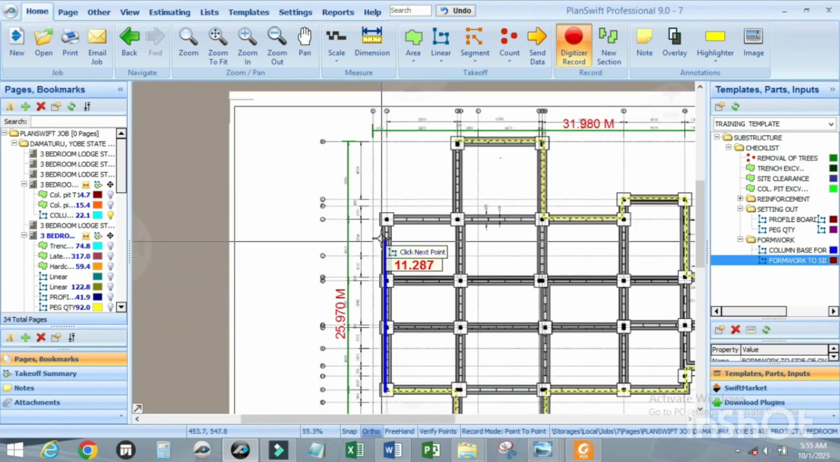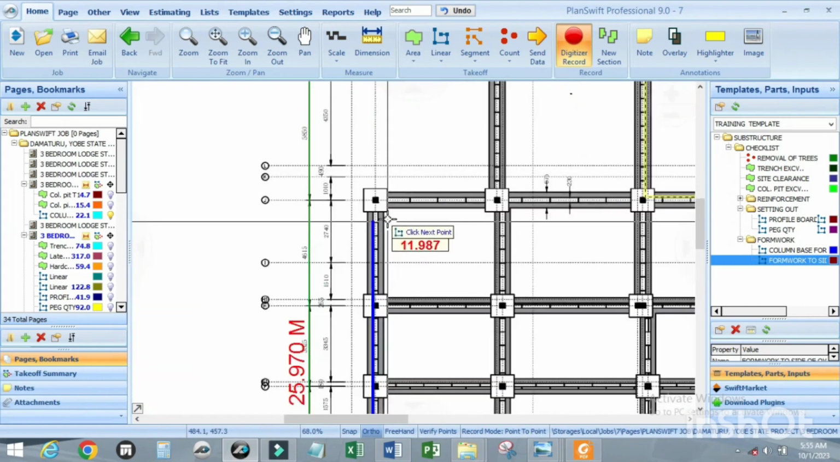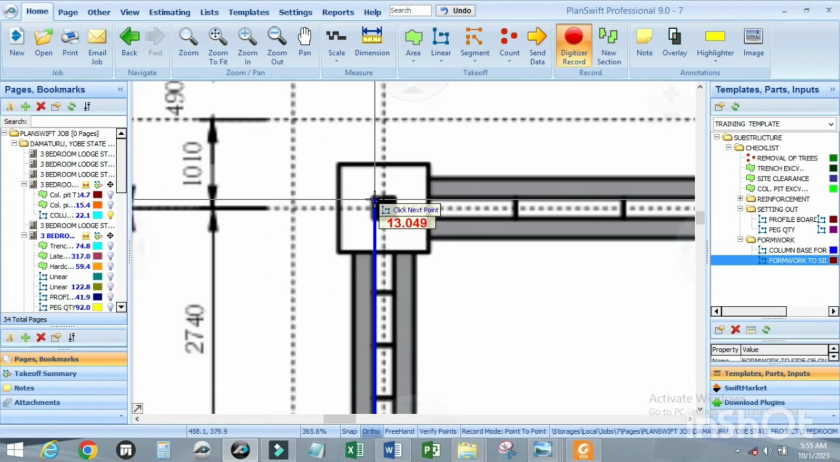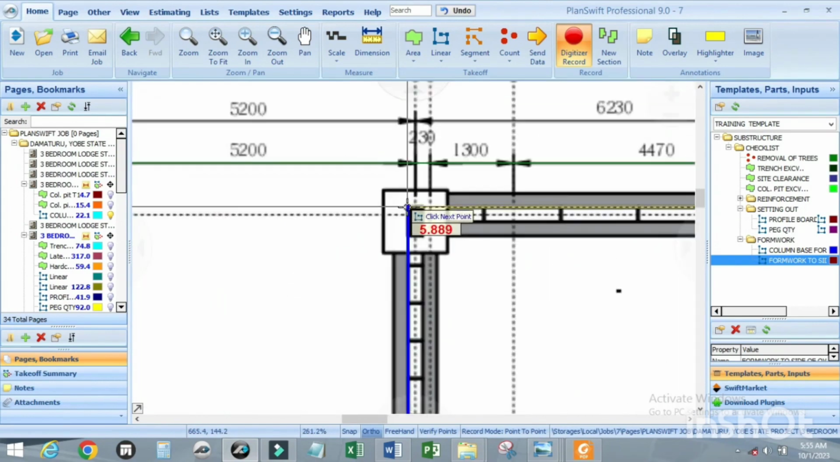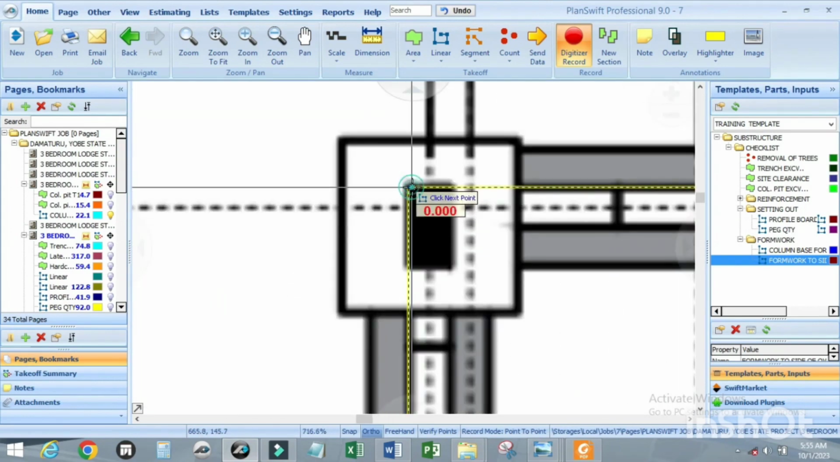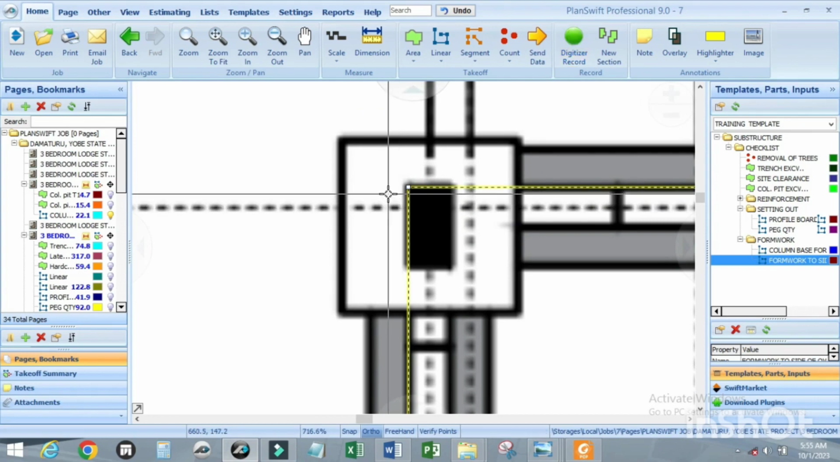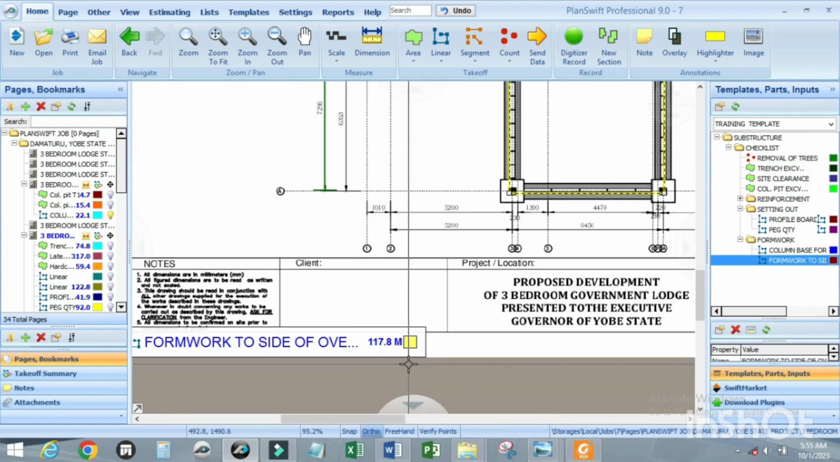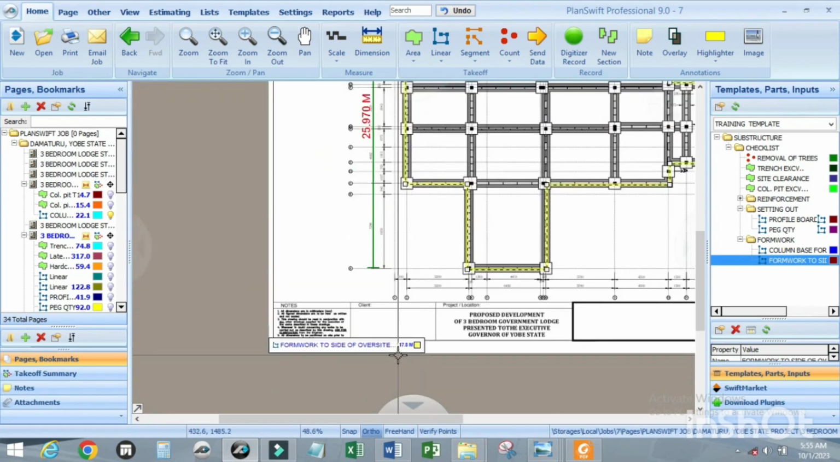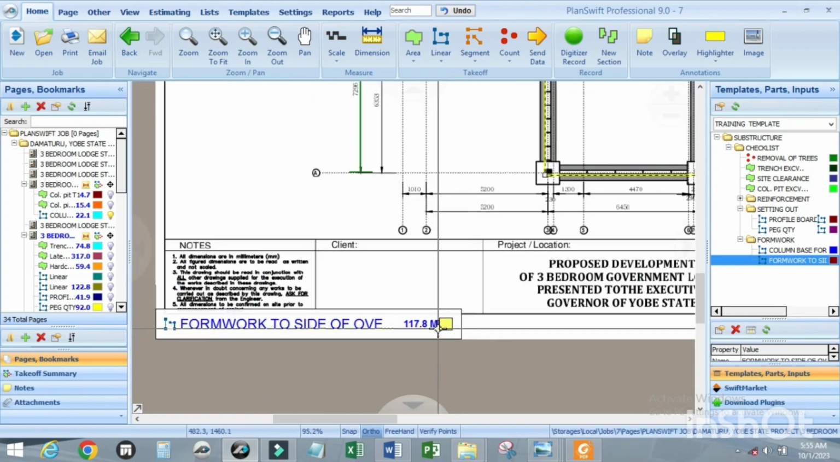So as you can see, I've been tracing the external part of the external block wall. Click on the last point and click on escape. All you have is 170.8 meters for the formwork to side of oversite concrete.